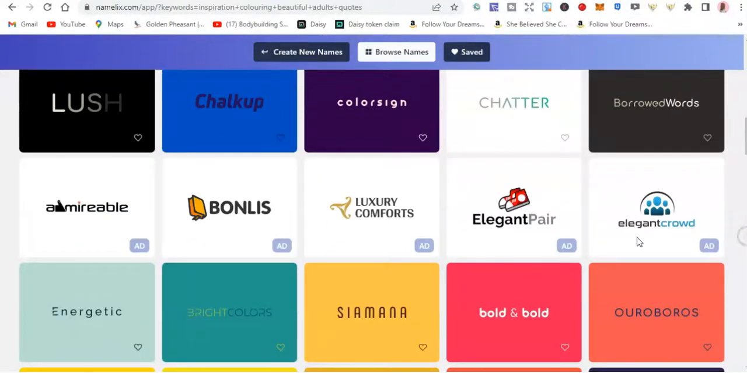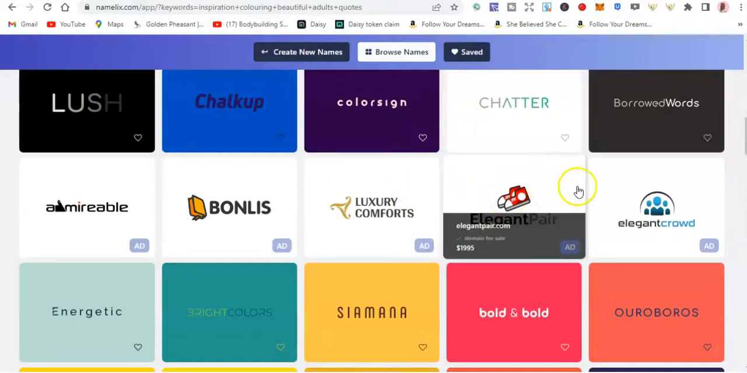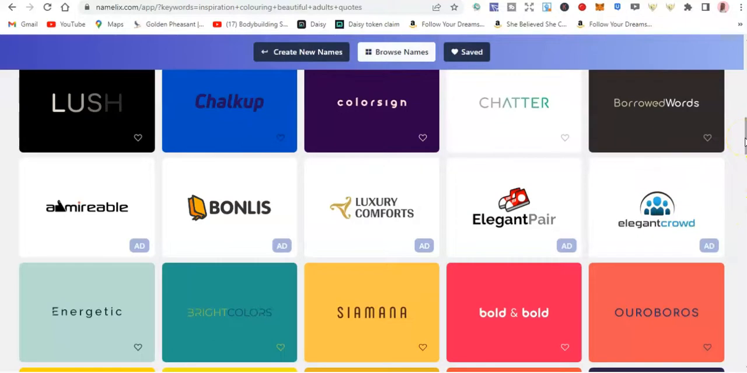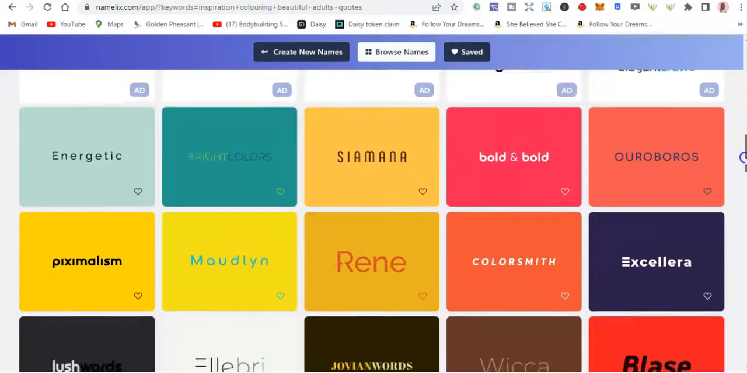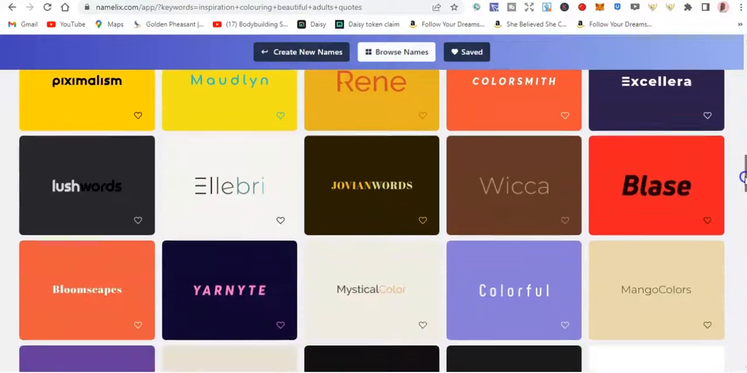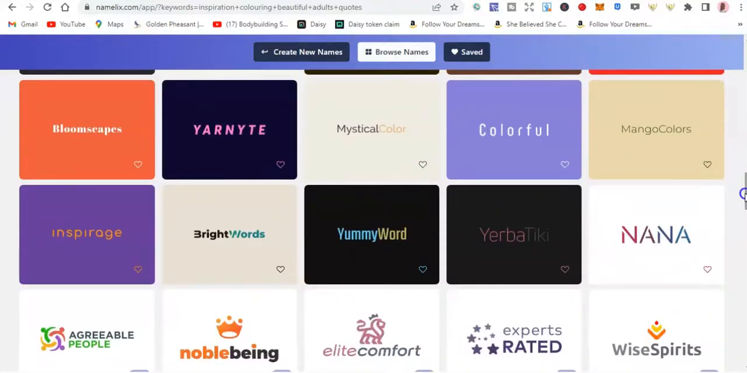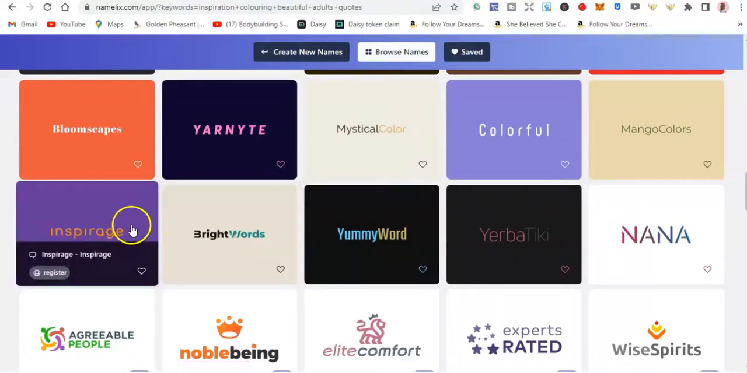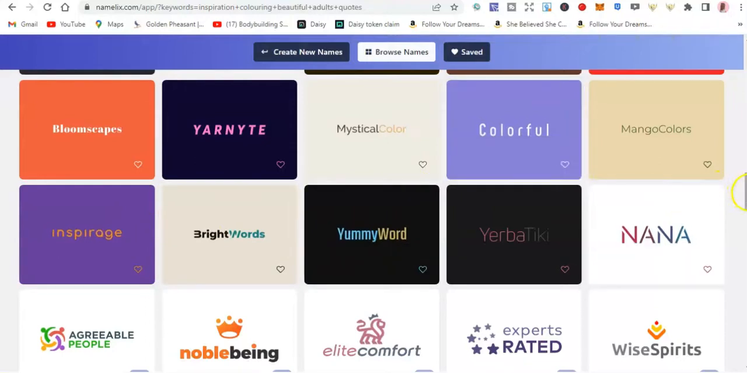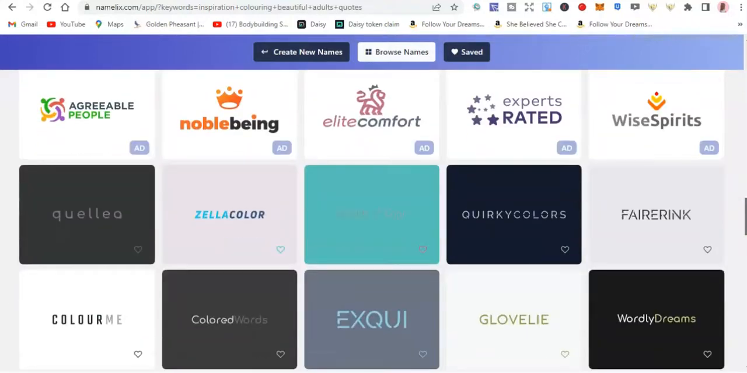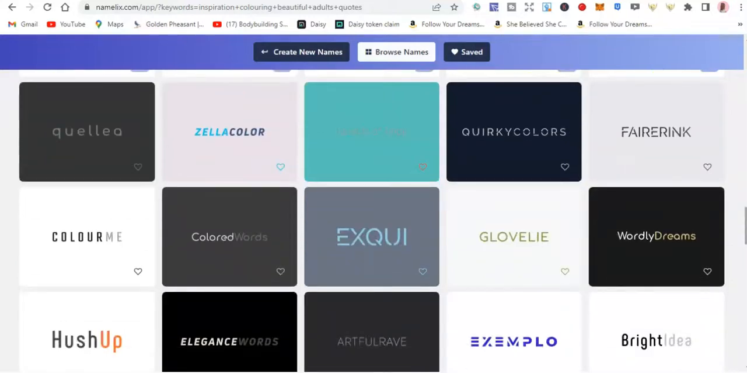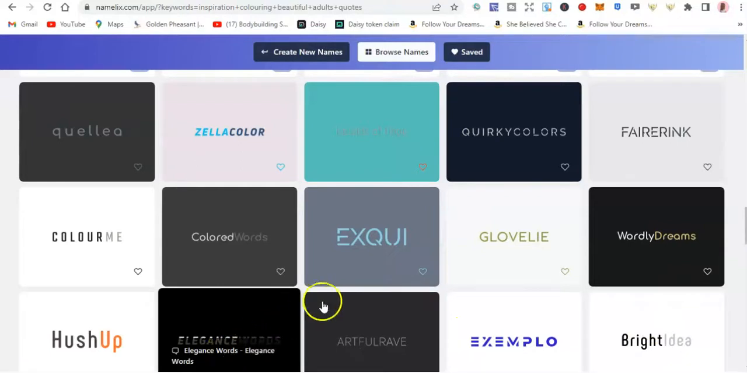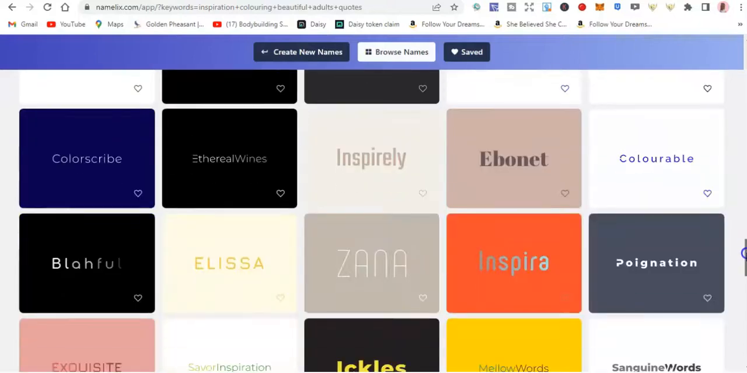You can actually choose color signs, for example, or not all of them are actually related, but you have quite a few ideas here, and you can choose whatever you want. For example, mango colors, inspirational colored words, for example, elegance words, or worldly dreams. It's up to you. So now you have the ideas, and there is another one.